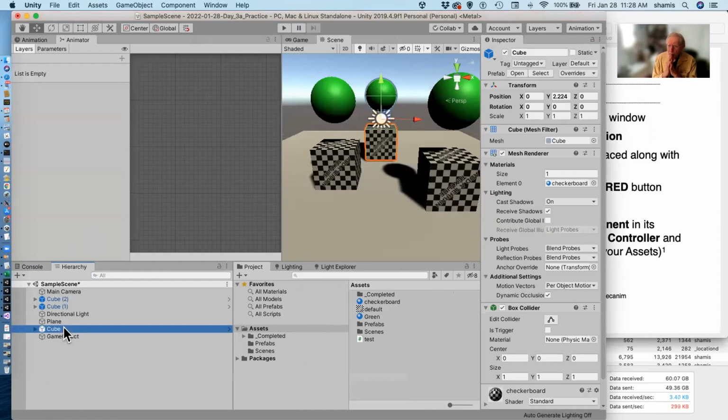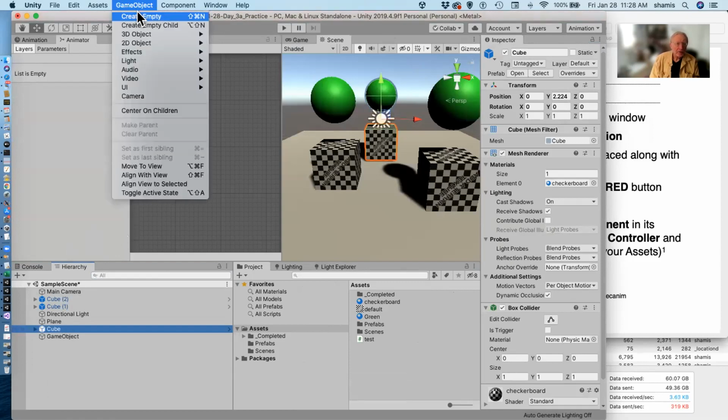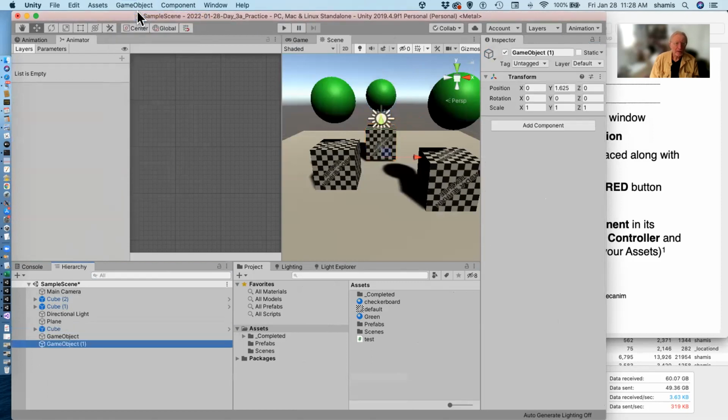And before I do this, I want to stress the importance of making a container for your object. So I'm going to create an empty, I'll call it character container.